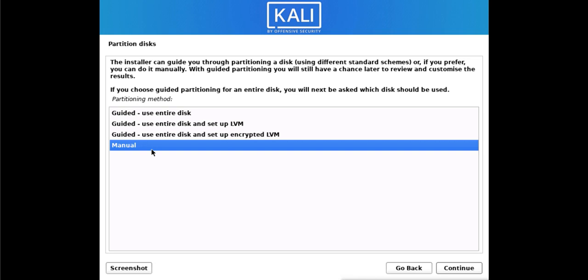Now remember, partitions will not be seen in Linux. In Linux file system, you will see only directories. So when you create a partition in Linux, you have to mount it on some directory. So you can see the directory, but you cannot see the partition. Whatever you store in that directory, it will go to that partition and store.